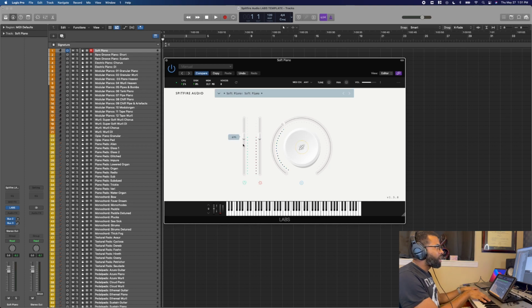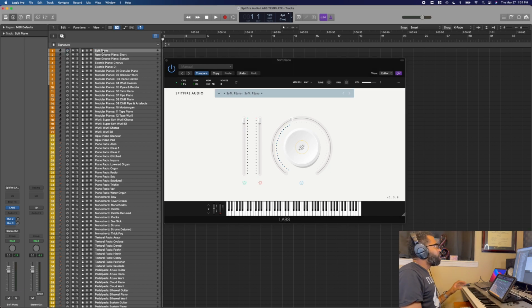I have it for the pedal so I can play and move that pedal at the same time. Soft piano here. So the way that it's set up is you have different reverbs. If you don't know about the Spitfire Labs, definitely look at some of the tutorial videos. I'm going to go over more of the template here that I have set up. I'm going to power that off for now.